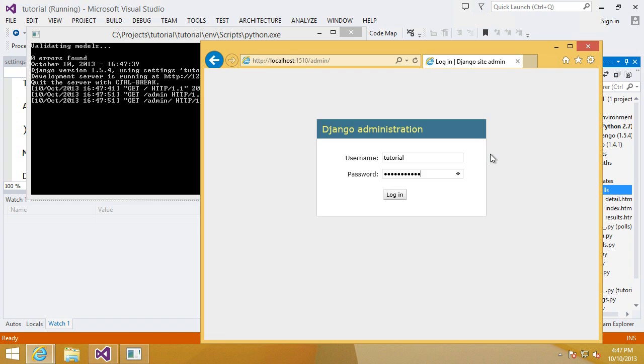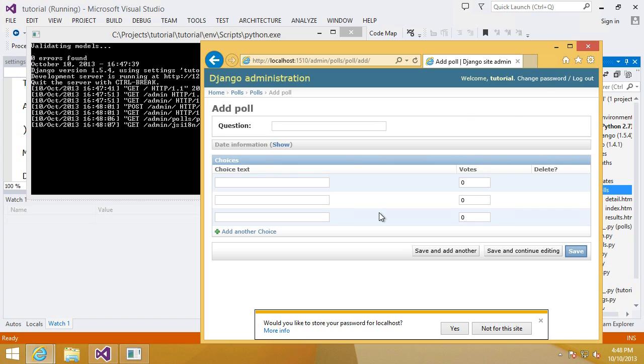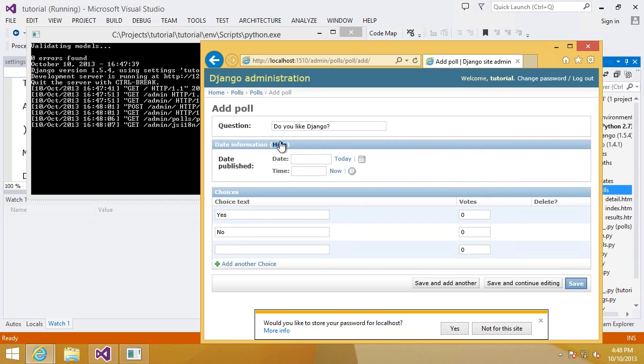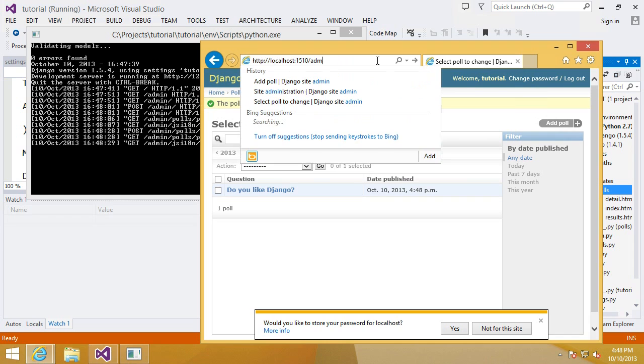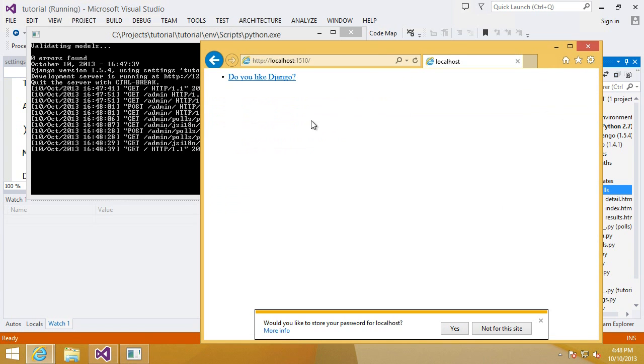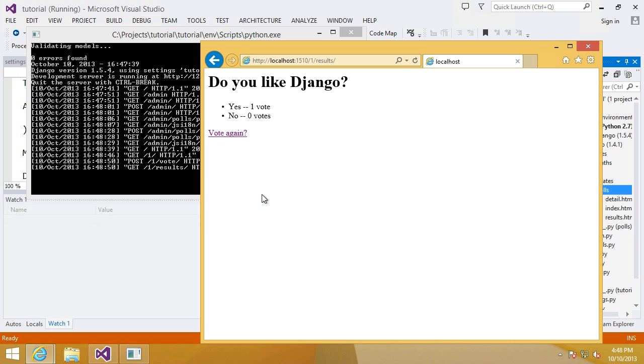But I can go to the admin page, use the credentials I just created, and we'll add a new poll. Do you like Django? Yes, no. Here I'll expand this, put today's date and time, and save that. So now let's go back to our main page and we can see the poll that I just created. Click on it. Do you like Django? Yes, vote. And that worked.